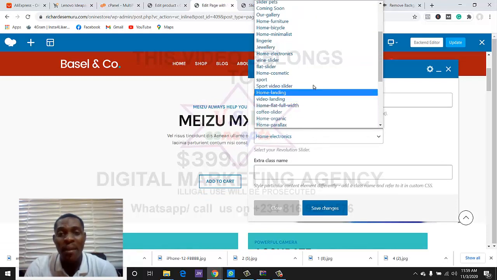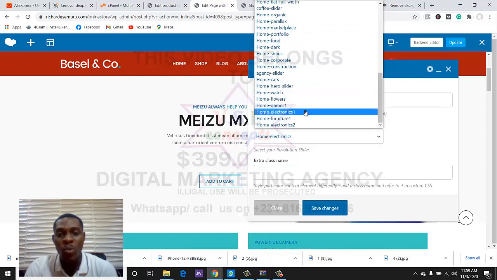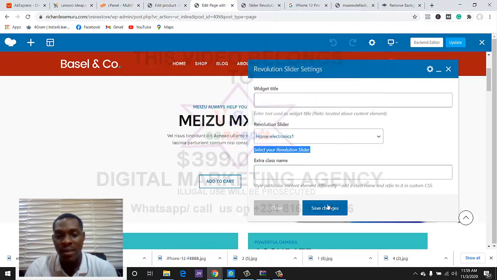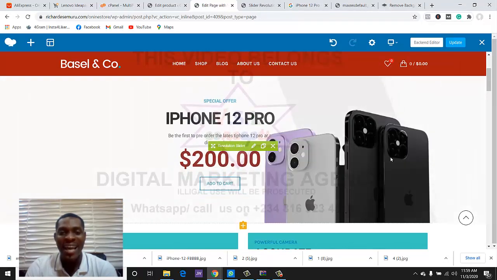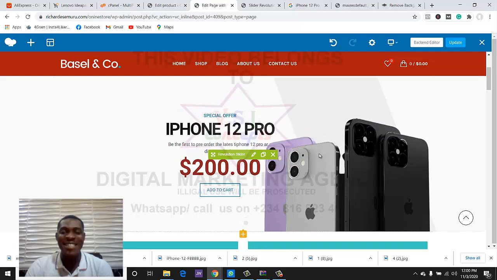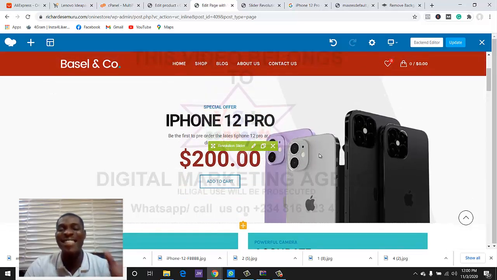So we have the electronic, what's the name? Electronic one, right? Home electronics one. Let's just, I think this is it. This is the slider. Let's save changes. Close. Yes, guys, as you save changes, you now see that our slide has just come up. The slide we just designed.